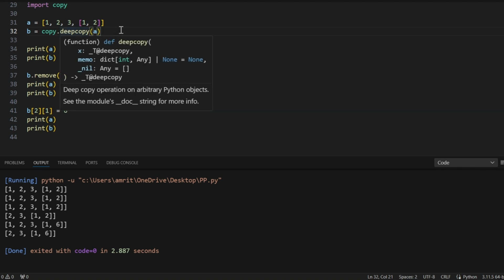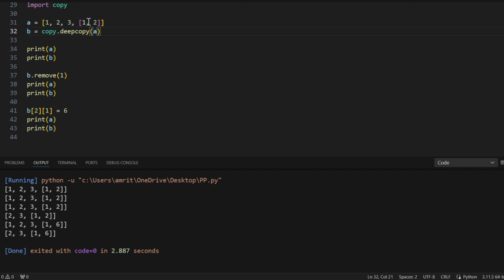So this means it is going to go through each and every element of this particular list A and create a separate copy of that list. So B will be entirely different from A. It won't have any common references to A. So this means whenever you are making changes to any of these lists, none of these changes will be reflected within that particular new list. So let me run this code and show you.